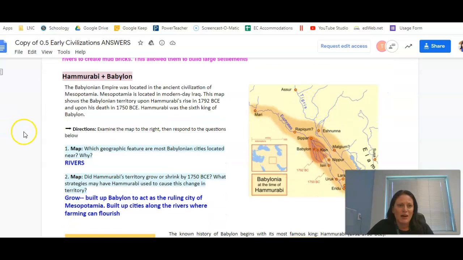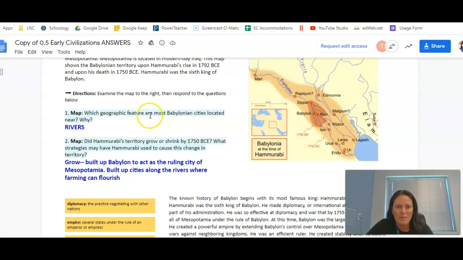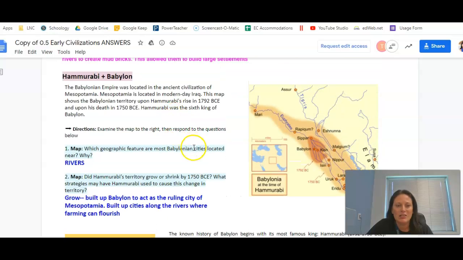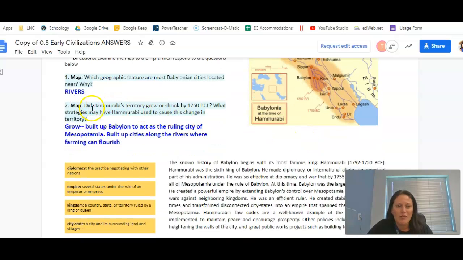This next section talks about Hammurabi and Babylon. Here's a map with the Babylon area, and you can see that in 1792 BC it was this big, and then in 1750 BC it grew even bigger. So examine the map to the right and then respond to the questions below. What geographic features are most Babylonian cities located near? They are located near rivers. And did Hammurabi's territory grow or shrink by 1750 BC? We just discussed how it grew.